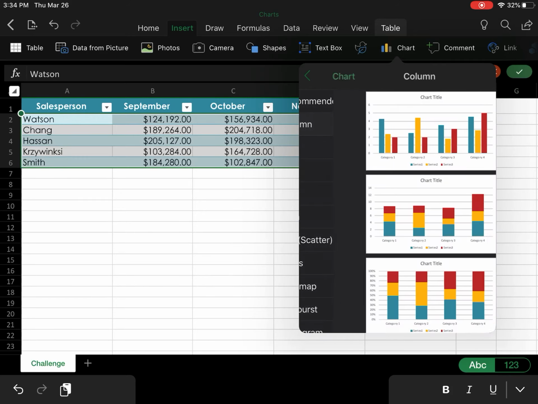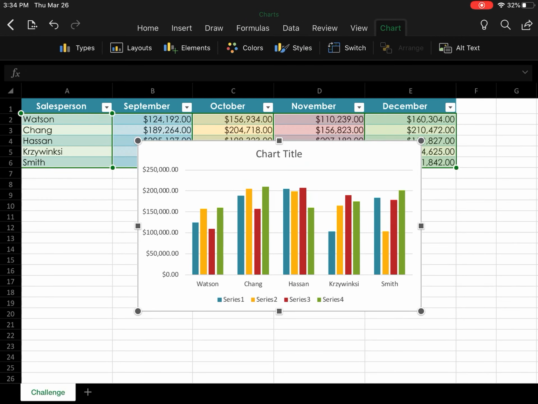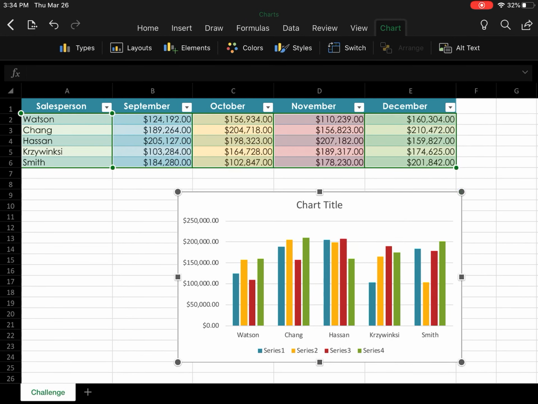Clustered column. So we're going to click column, and then clustered column is going to be this first one that we can see where it's like a bar chart, but the columns are kind of close together. So I kind of try to highlight it there for you. I'm going to select that one, and we can click and drag that and move it out of the way of our data.